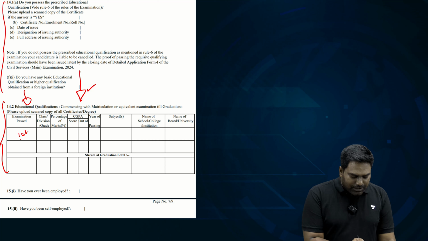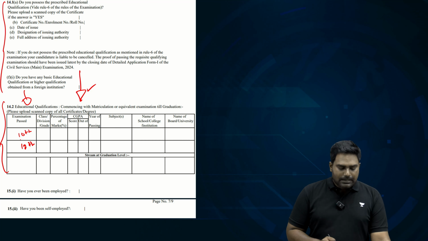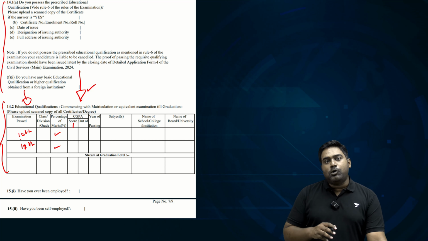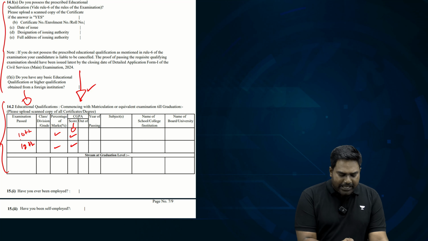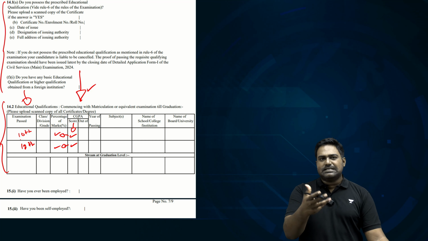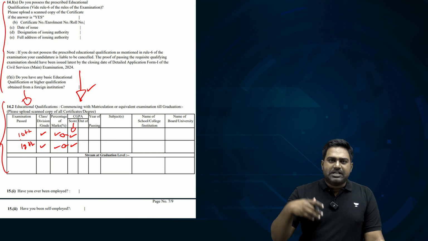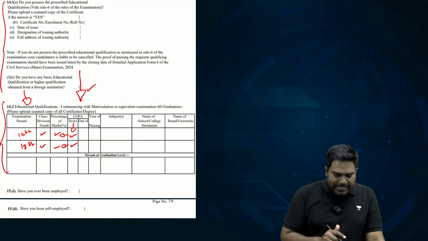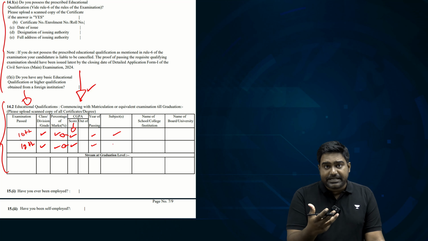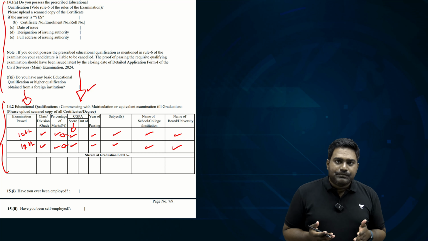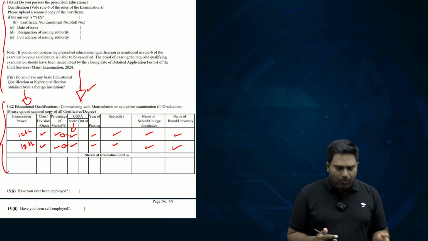Start with your matriculation, 10th and then 12th class. Fill up the percentage. If your school or college was following the GPA system, provide the GPA, convert that into percentage using the standard formula. Then fill up the division or class, whether you got a distinction or first class or second class, whatever it is. Fill it up honestly. Don't make any mistakes or errors. The year of passing, the main subjects that you studied, and the name of your college, university or your institution. So this should be fairly simple and straightforward.